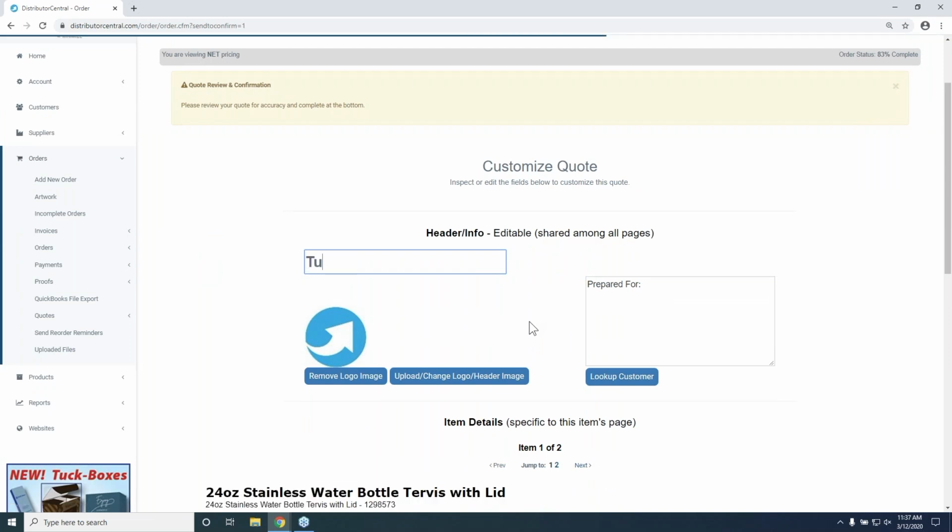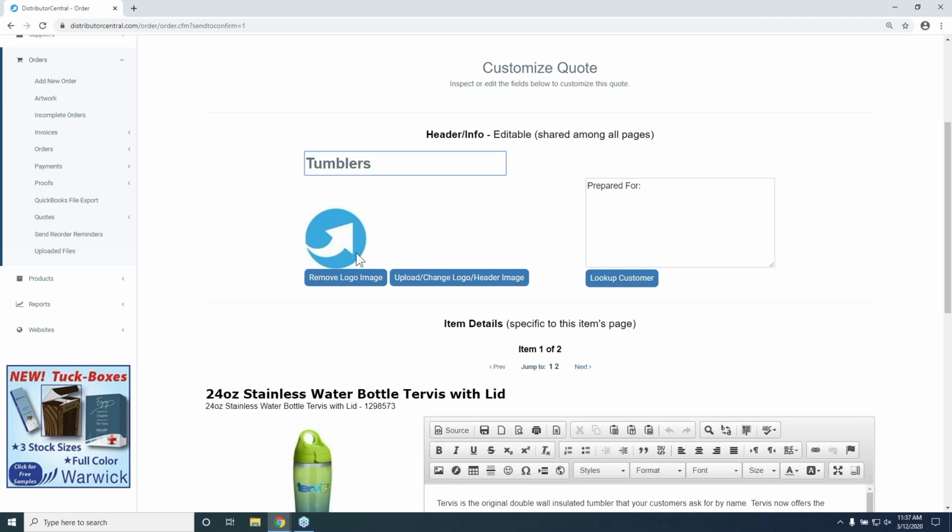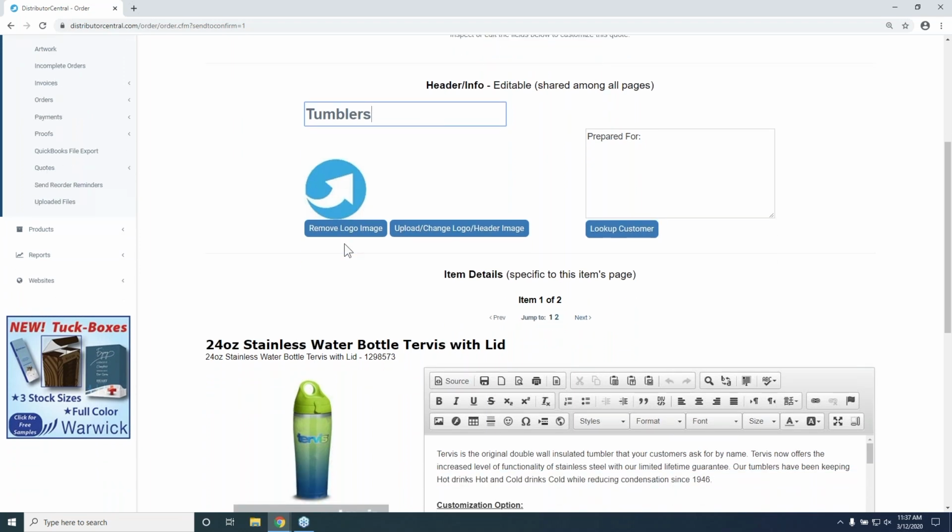So you can name the quote, and you can see my logo right here. So the logo you want to add, if you want to add your logo, you're looking at a 1-to-1 ratio. And once you add your logo here, it'll stay and it'll remember. The system will remember it. So anytime you do quotes in the future, it'll automatically have your logo on there until you change it again.